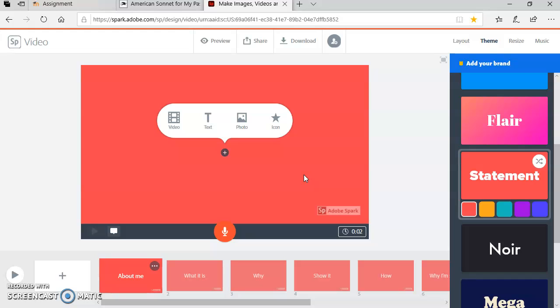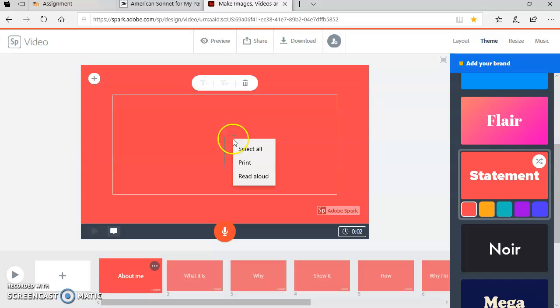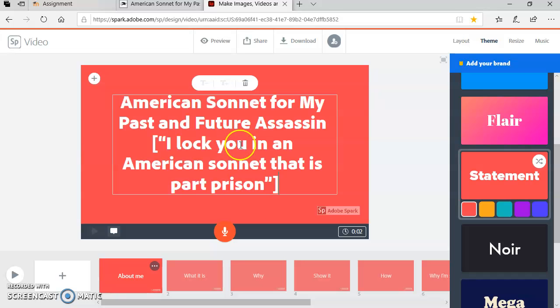Obviously, since this is a video poem, and we're essentially using images to tell the story of the poem and enhance the poem, what we're using are photos. But on the opening slide, we're simply going to have the title of the poem. So you go to text, you click paste.